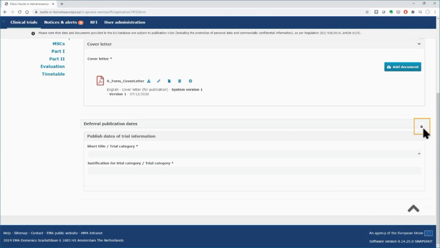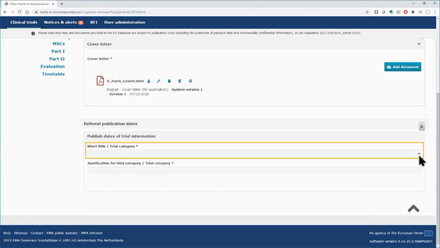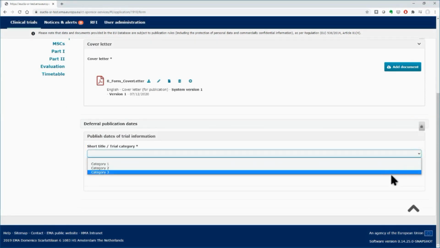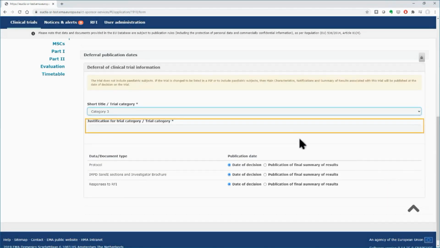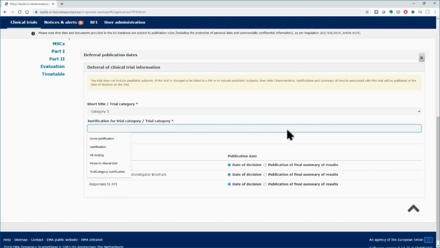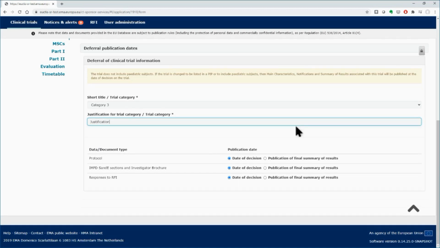Click on the Lock button in the next subsection. Use the drop-down menu to select the category of the trial. And use the field below to insert the justification for the selected trial category. More information on trial categories and deferral rules can be found on the e-learning of this module.